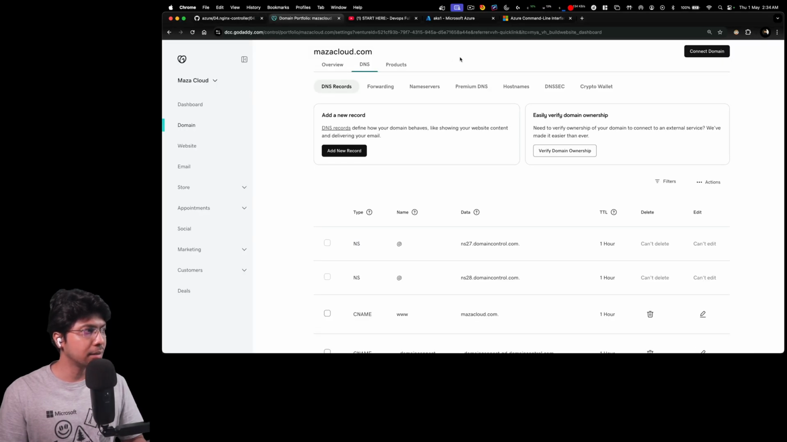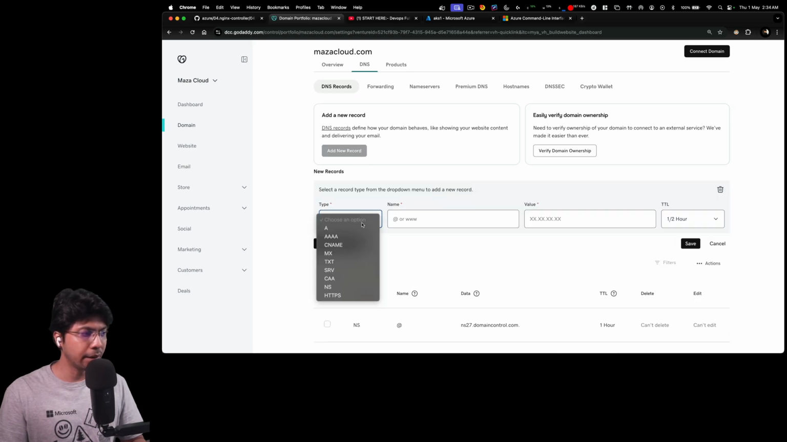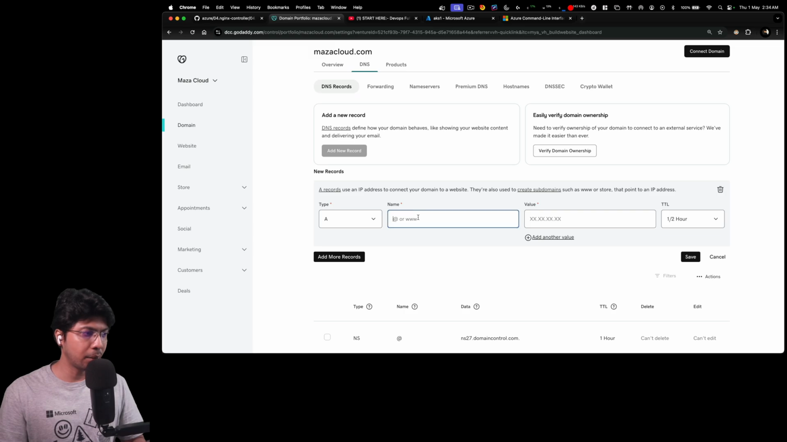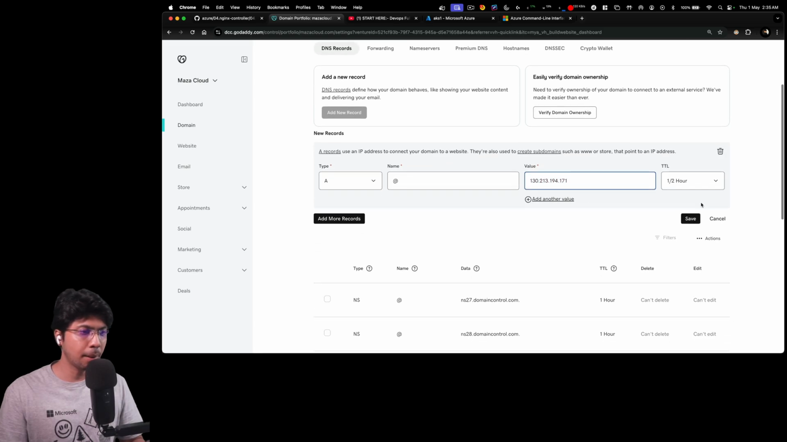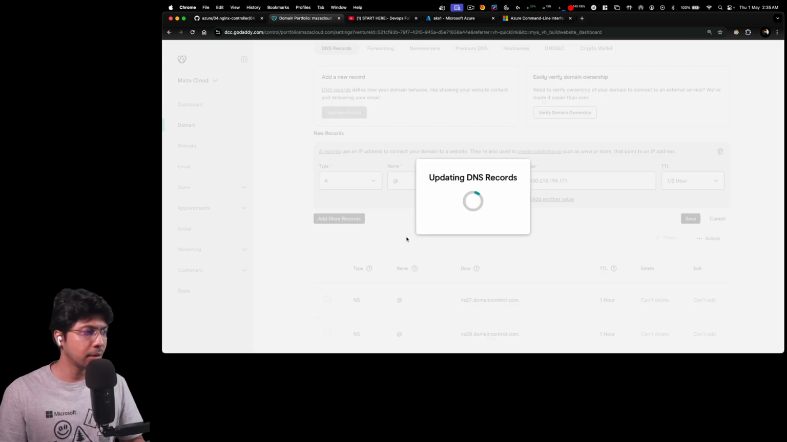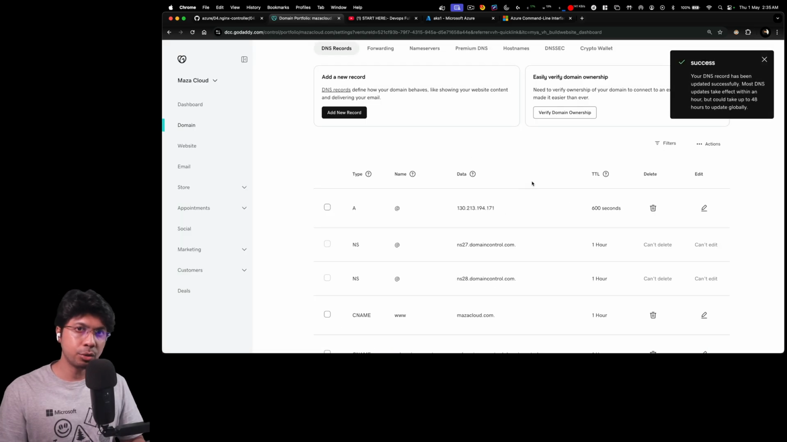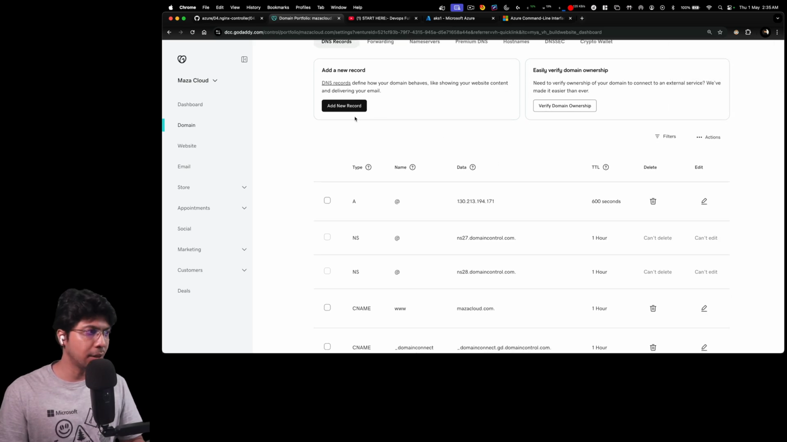In my case, it is godaddy.com, and this is my CasaCloud.com DNS settings. What I need to do is first add the record. Always choose a record of type A, and for the production one, I'll always use @ and provide the value, which is the external IP, the load balancer IP exposed by the Nginx controller. I'll paste this IP here and save. Right now we are just doing the configuration because we know the external IP, and once these configurations are done, we'll proceed further.